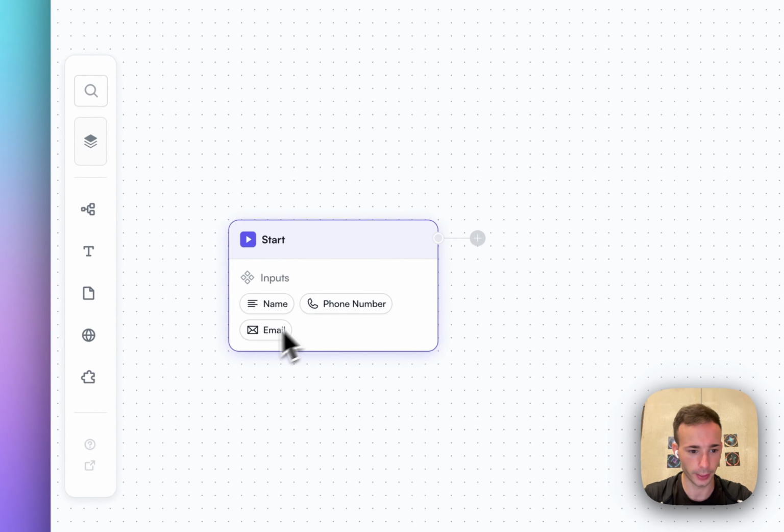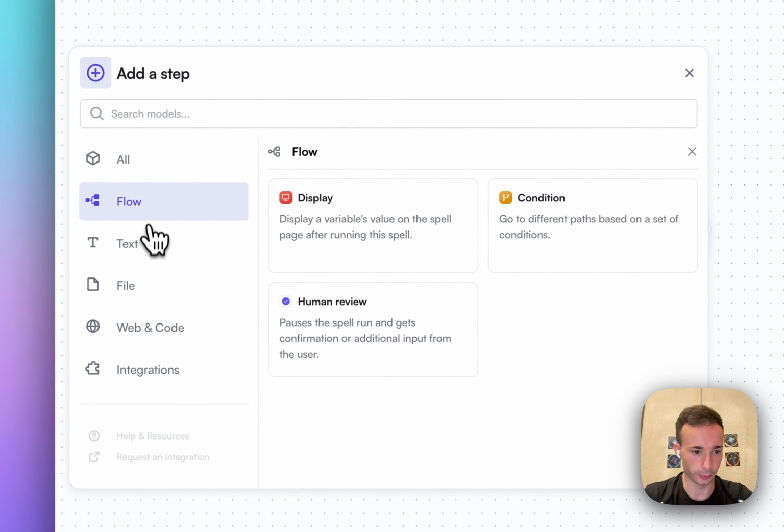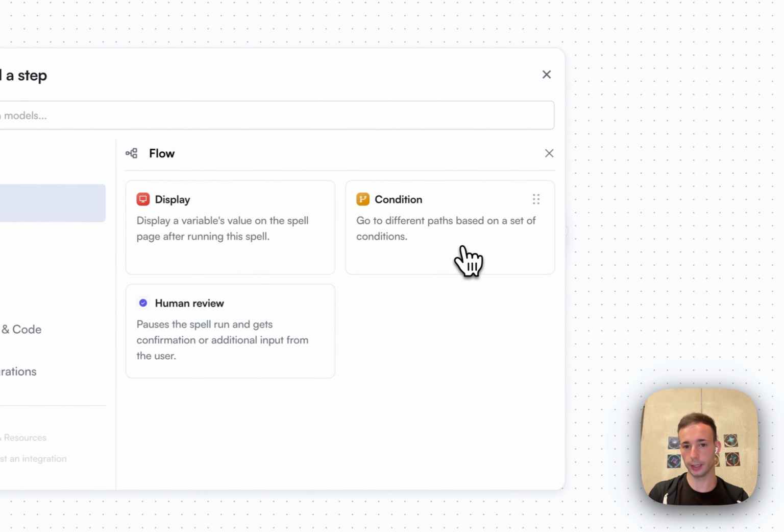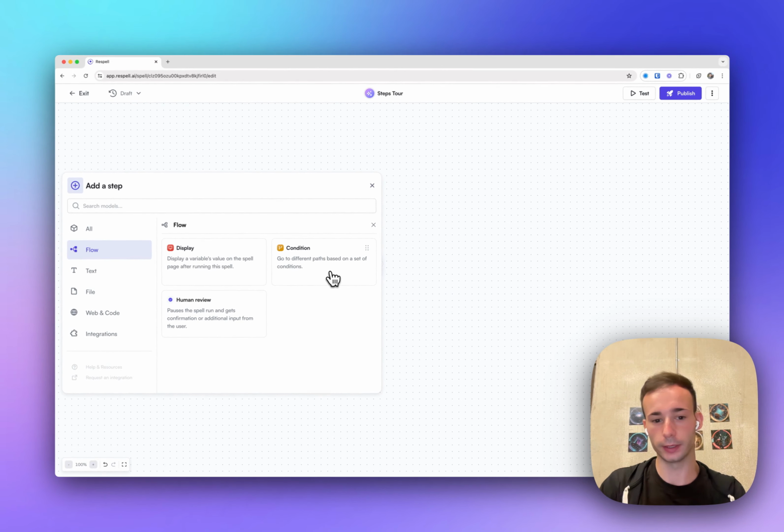So I have a name, phone number, and email. Now, if I want to add a new step, then I have a few options. Look at these different categories. We have flow, which is for tools that are built to either work with Respell, like the display step that just shows things back to you. You have condition, which helps you either stop your spell at a certain point or only continue if something is true. And then human review, which is an interesting one built to let you bring humans into the mix. So we already looked at display.